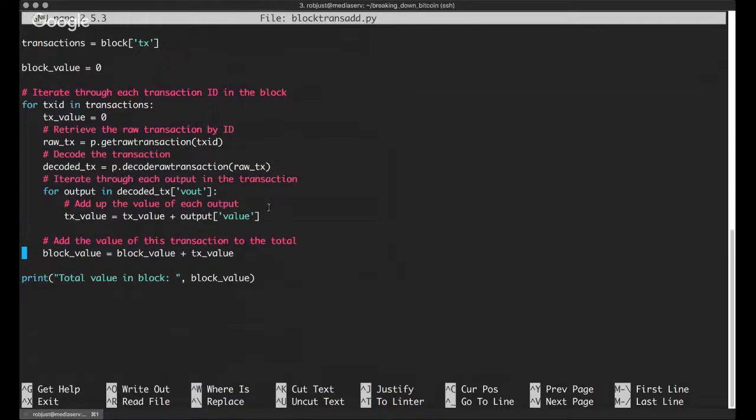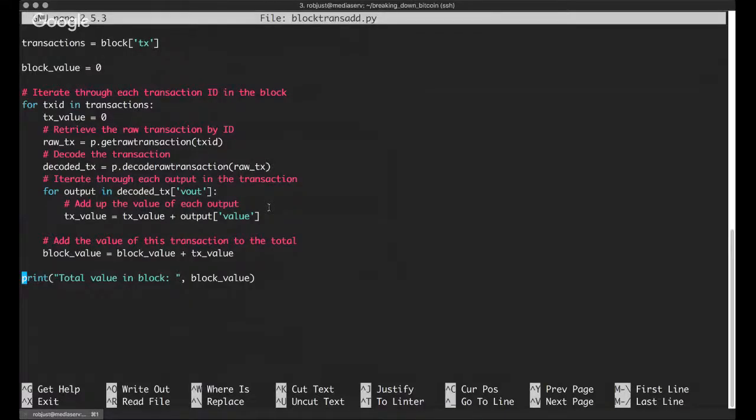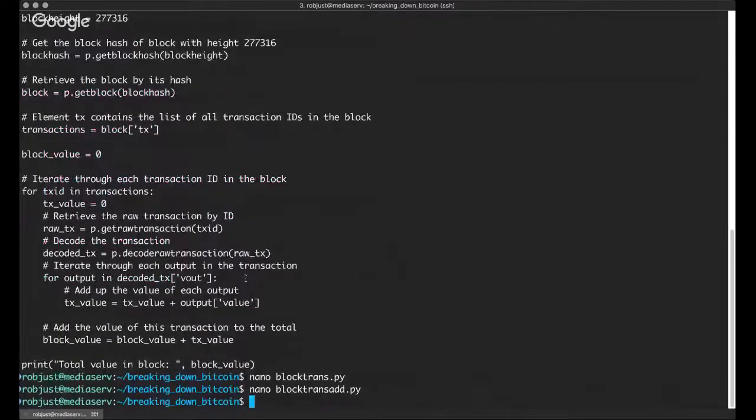In this case, like I said, block 277,000 something. Add up every transaction's inputs and outputs, which are the actual Bitcoins being sent and received, and print a list of the total value that was transmitted in this block. So that's what this line here, total value in block is block value. So what I'm going to do is just run it. And this is actually going to pull block number 277,000, count every transaction in it, every value in it, and give me the result. And you'll see how fast I can do it.